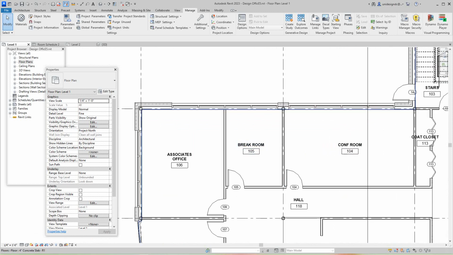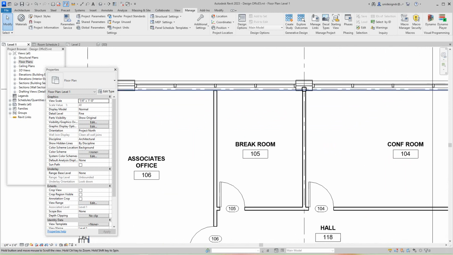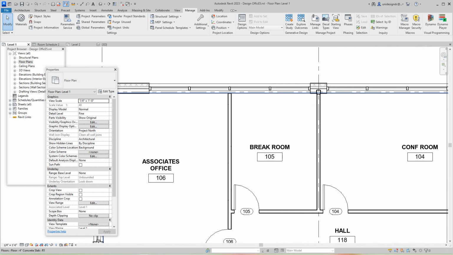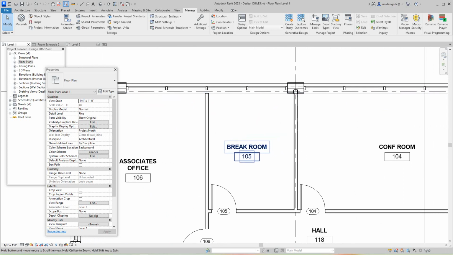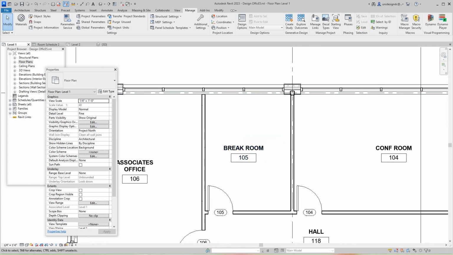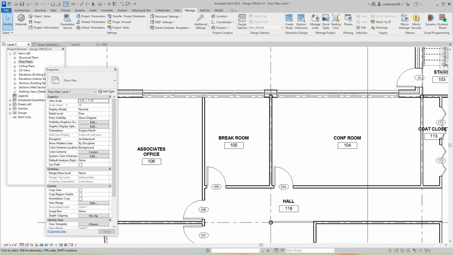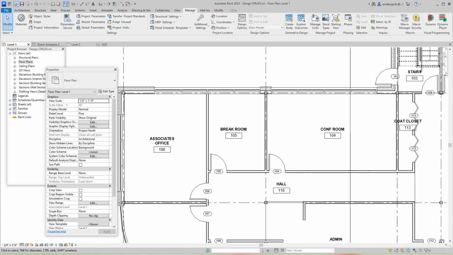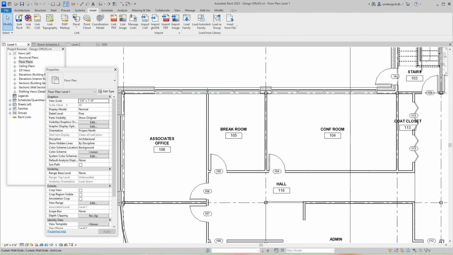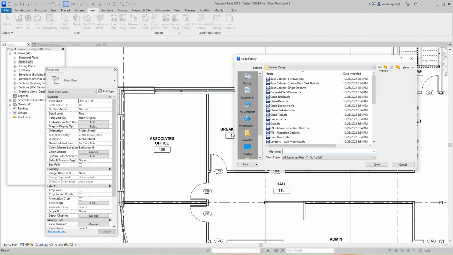Now let's do the kitchen. I'm going to show you how these families are going to work in 2023 a little differently. So we've got our break room area here. What we like to do here is add cabinets and casework. Normally you would go into insert here, your little family.